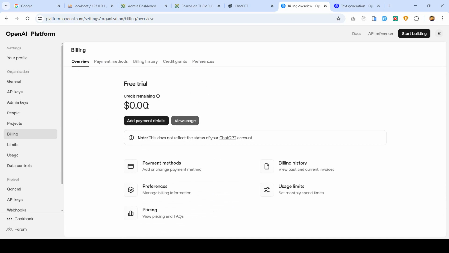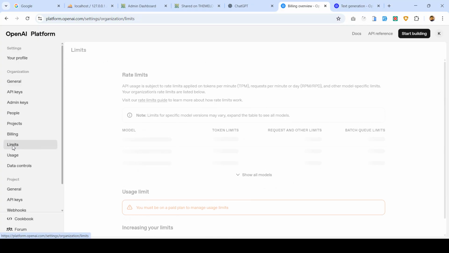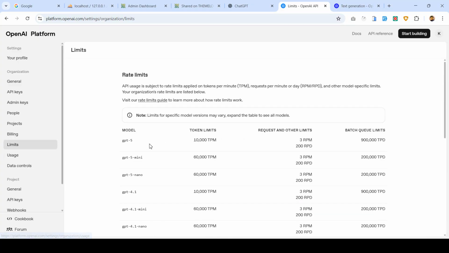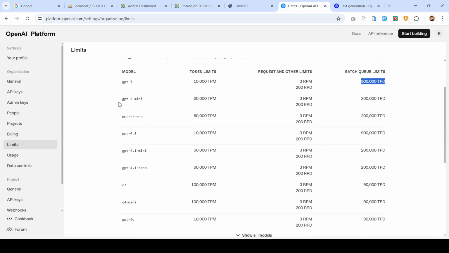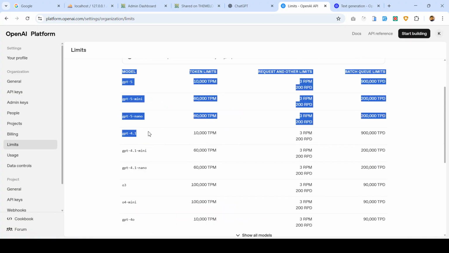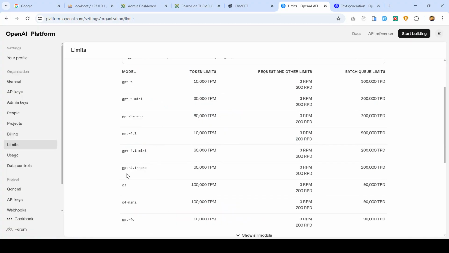Okay, here that is very important. Simply take one of the limits, and after taking the limit you will be able to see how much access you get. You can see that for ChatGPT 5 you can access 10,000 tokens per request. Okay, there is a bunch of query limits if you are using ChatGPT 5 mini, GPT 4.1, GPT 4.1 mini.